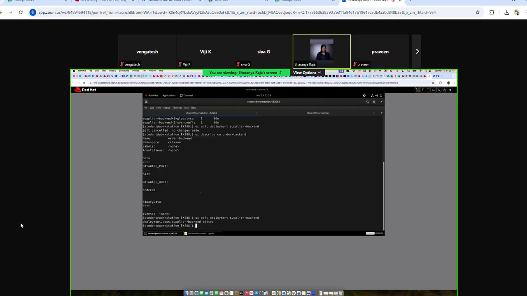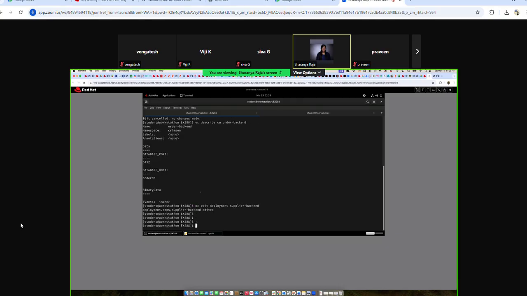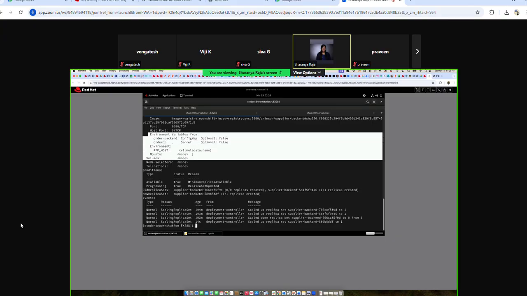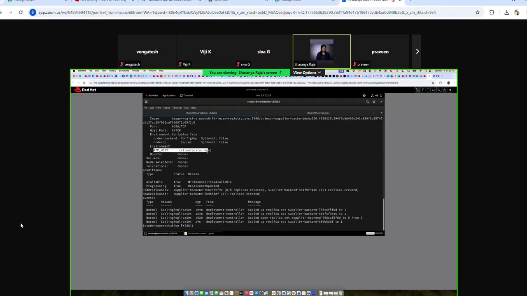So once this is done, just save it. And also you can see like this, oc describe deployment supplier-backend. See all the environments: order-backend, order-db, and then app host. You will see all these three were injected.